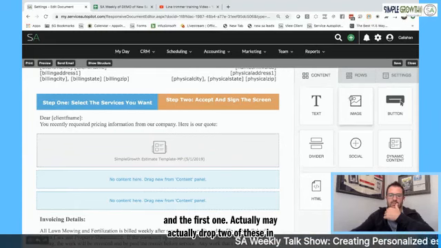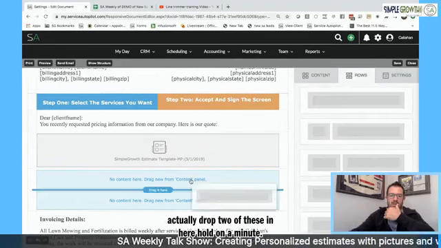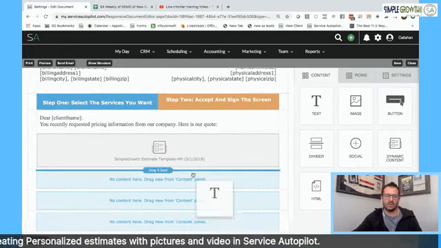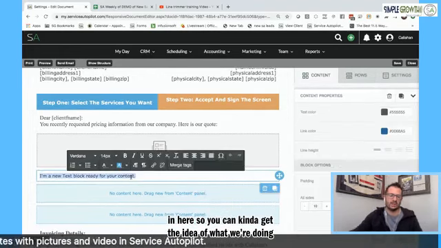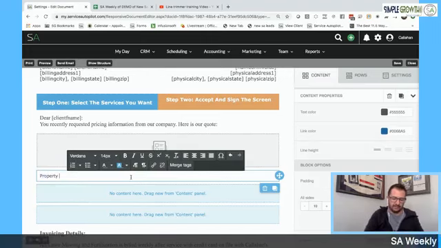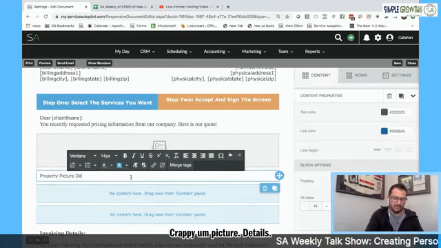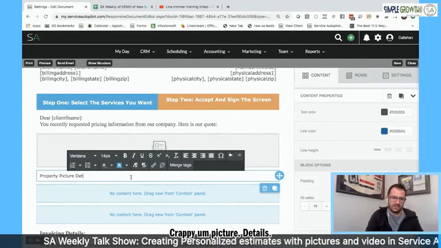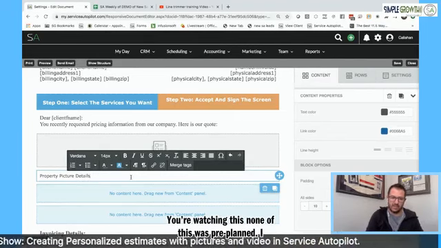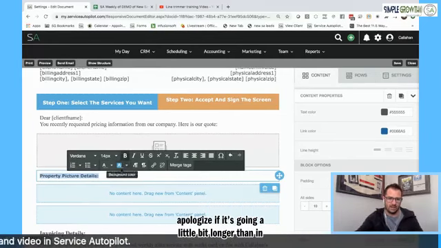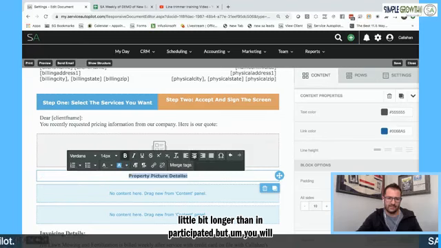Hold on a minute. So I'm going to just put some text in here so you can kind of get the idea of what we're doing quickly. Property picture details. If you're watching this, none of this was pre-planned, so I apologize if it's going a little bit longer than anticipated, but you will definitely get the idea.